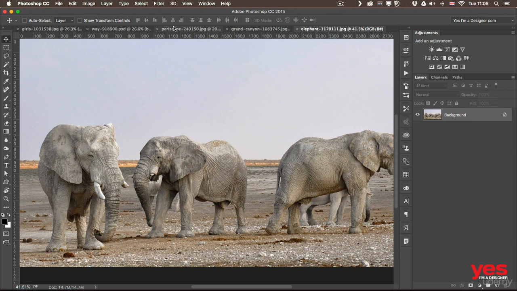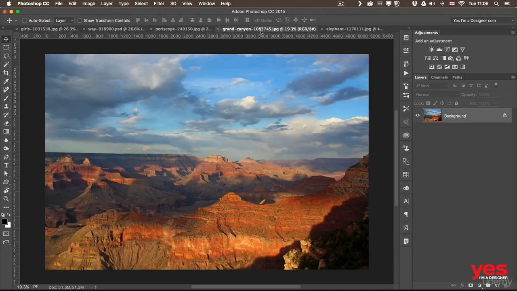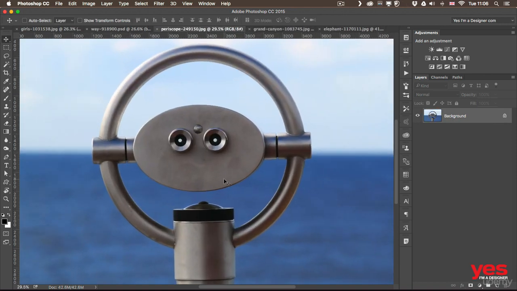First, what I would like to show you as an example is masking this periscope out and placing it into this background. When you look at this object, you can see it's made up of geometric shapes. I already attempted to select it in a previous example just by using the rectangular marquee tool. But here I'm going to show you a much better technique.